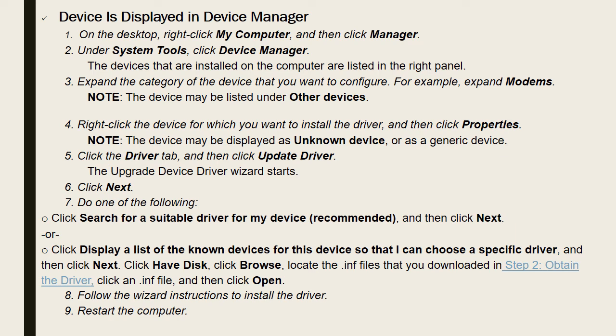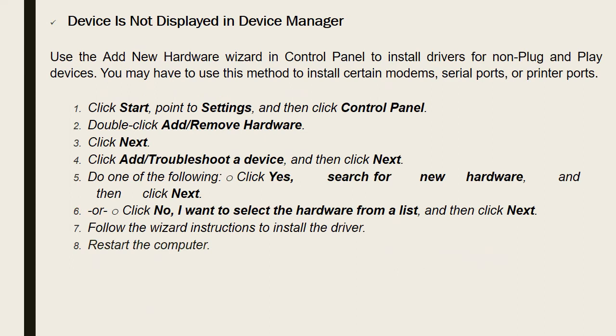Then click Have Disk, click Browse, locate the INF files that you downloaded in step 2, which is obtaining the driver. Then click an INF file and then click Open. Then you will be able to proceed to step 8, following the wizard instructions to install the driver. Then step 9, restart the computer. And you will have the driver on your computer after the restart.